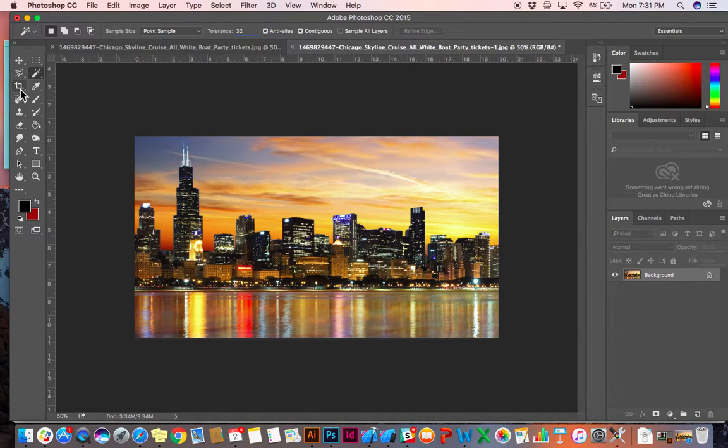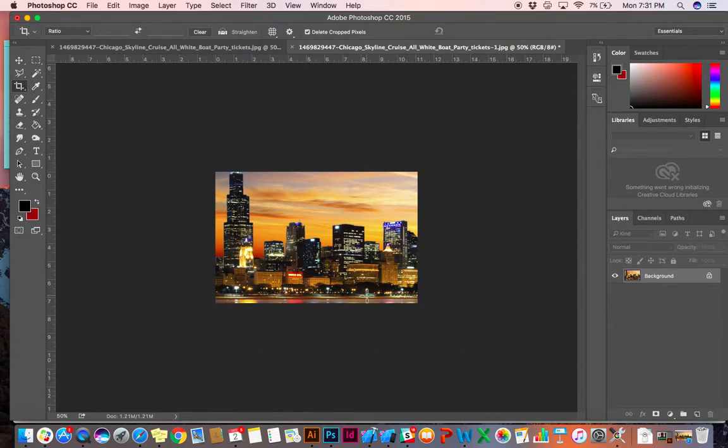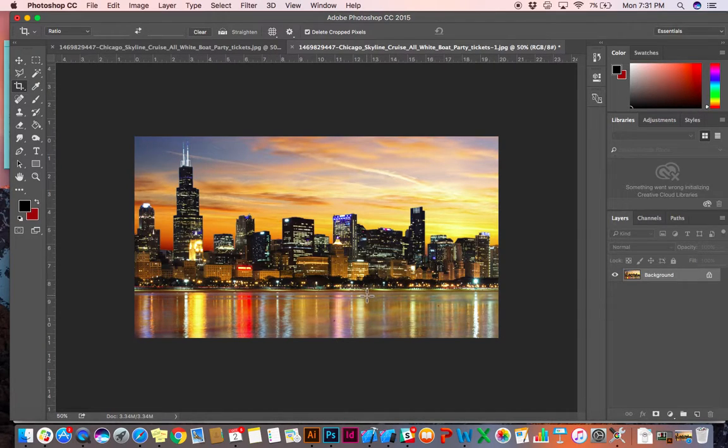The crop tool. If I want to use this, I can select an area, press enter, and I can crop the image. Undo.